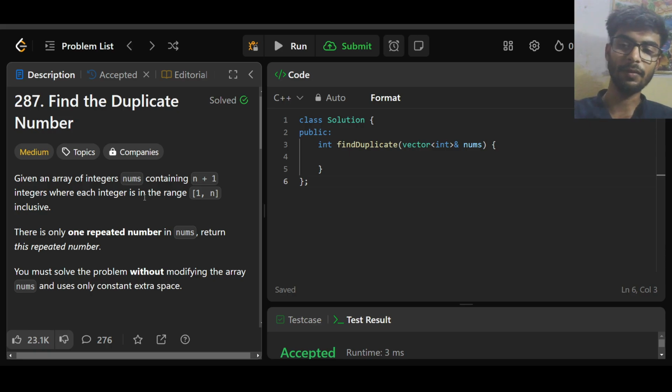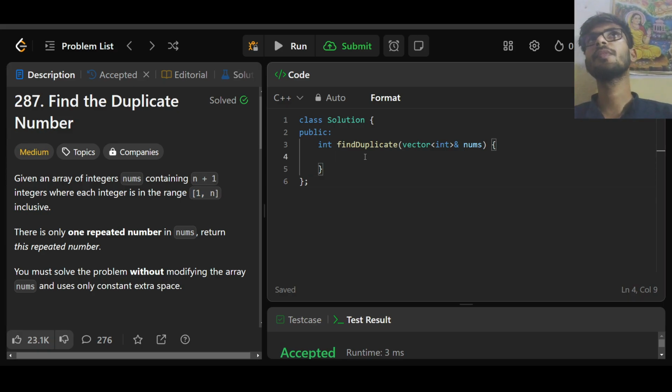It states that we are given an array of integers containing n plus 1 integers, where the integers present in the array are in the range from 1 to n inclusive. Inclusive means 1 and n will be there, and there is a number which is repeated more than one time. We have to figure out that particular number. So how are we going to do that?